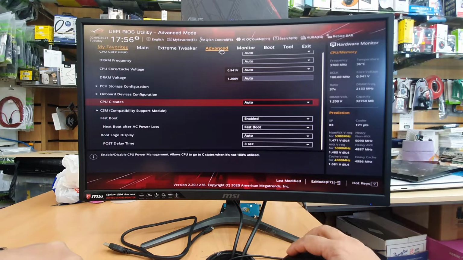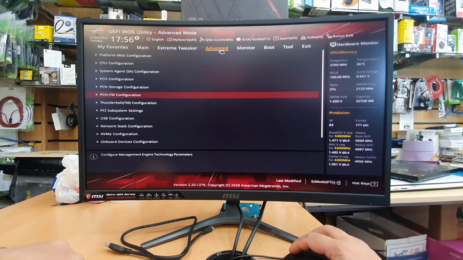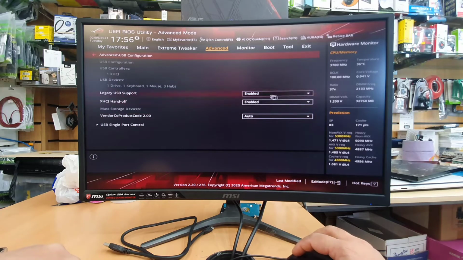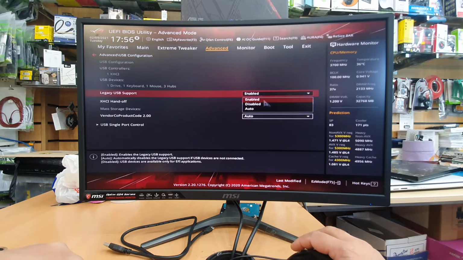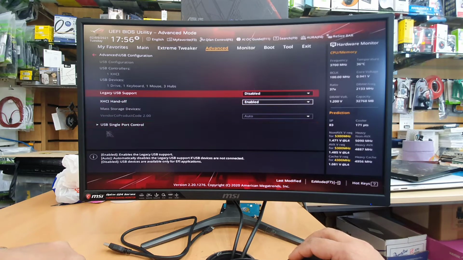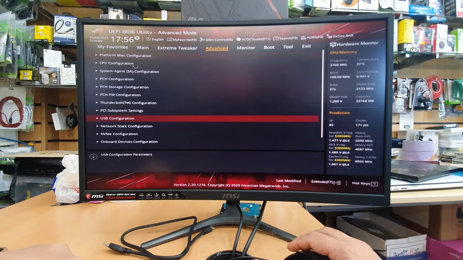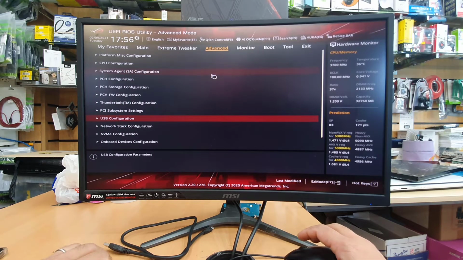In here, first of all, I'm going to get into USB configuration and click here. Once we click here, we can see the legacy USB support is enabled. If you'd like UEFI boot, you have to make it disabled, otherwise it would not work properly. But if you would like legacy, then you have to make it enabled. Because I'm going to install Windows 11, I'm going to disable it and then go back to the other options. Once the USB configuration is done, the next one would be TPM.